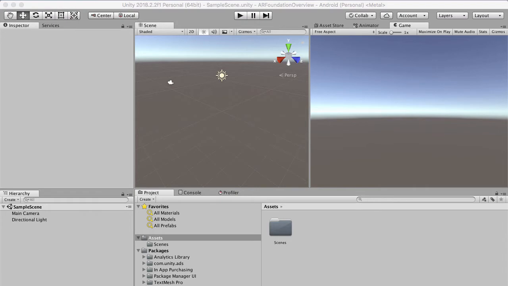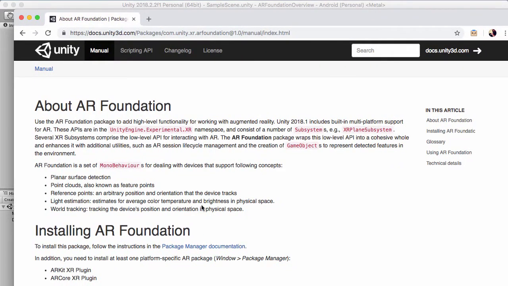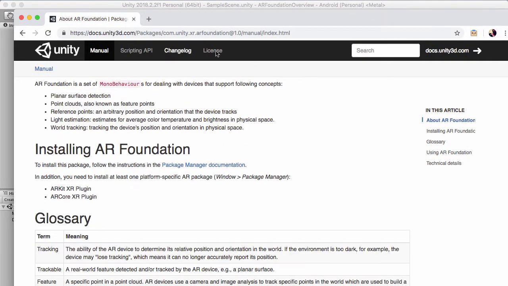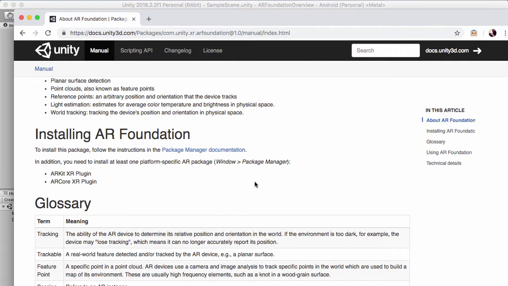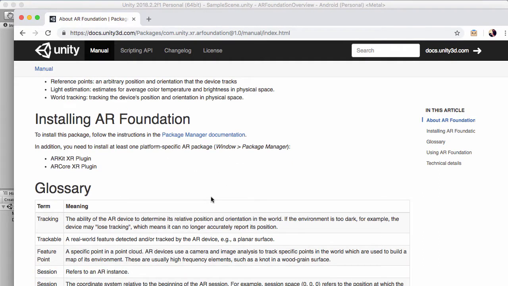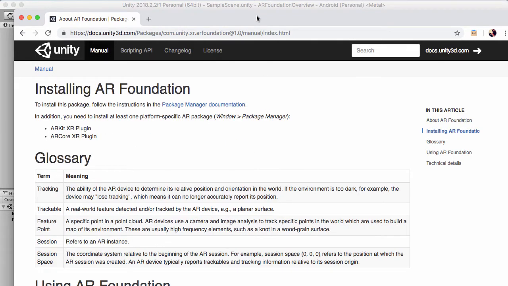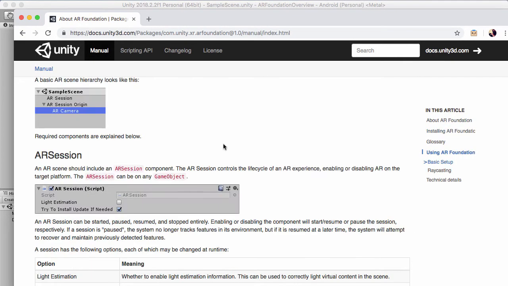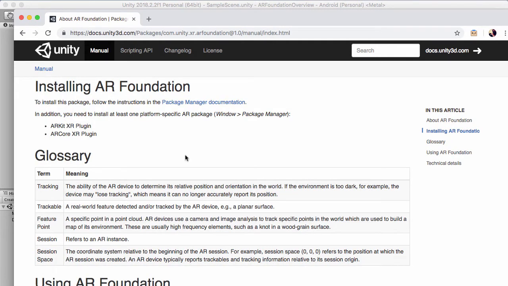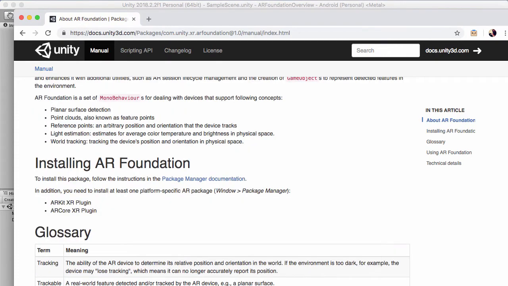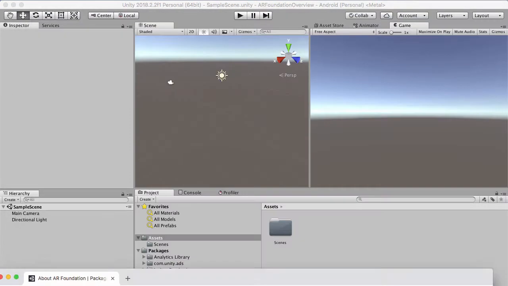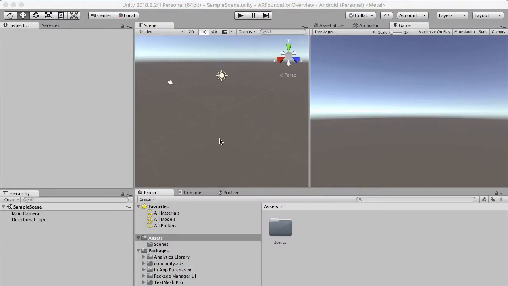I'm going to look at this ARFoundation guide. I'm going to leave a link in the description. I'm going to look at this and ask, what do we need? It looks like it still needs the Package Manager, documentation, XR kit, and XR plugin. So let's go ahead and get that. It's pretty standard, what I'd expect.